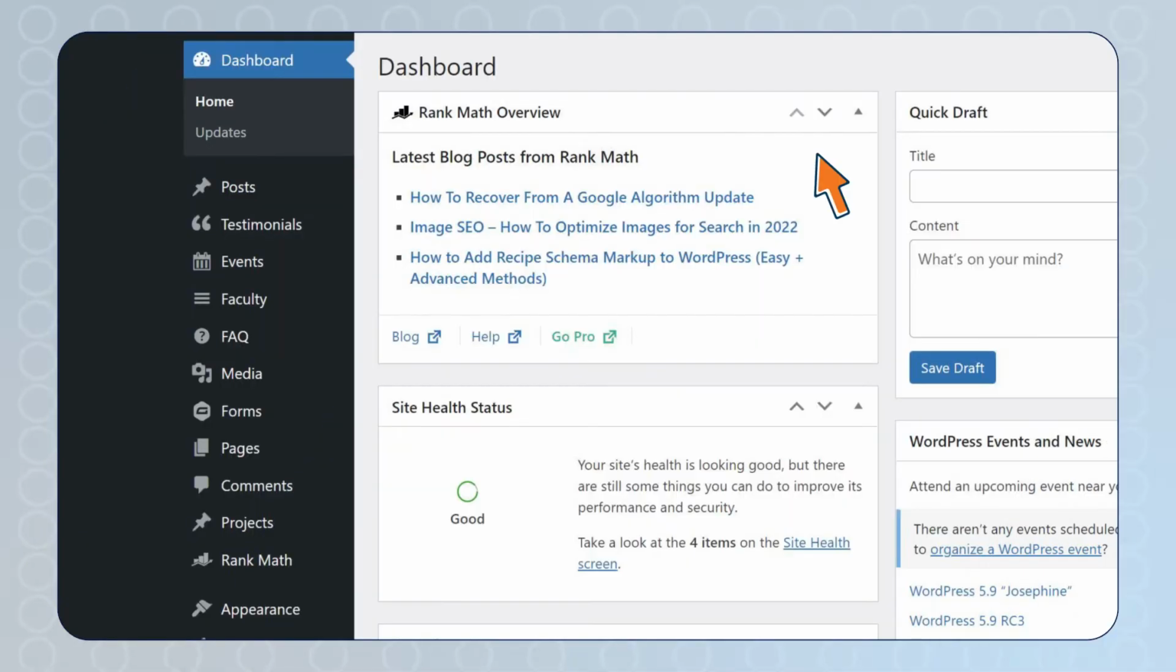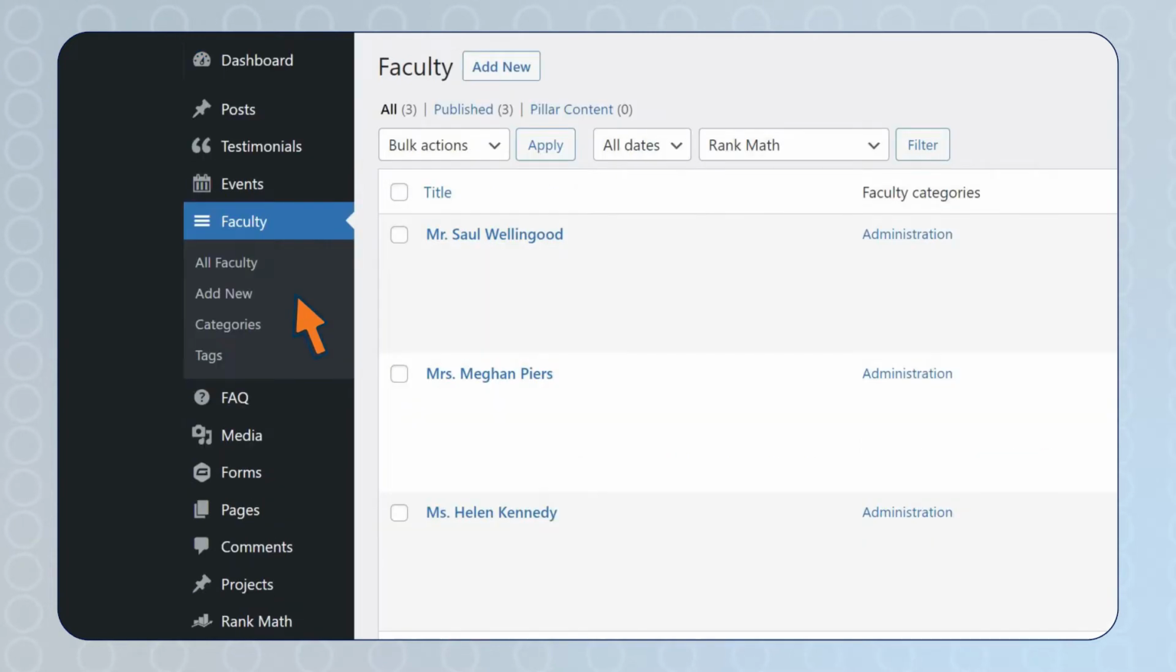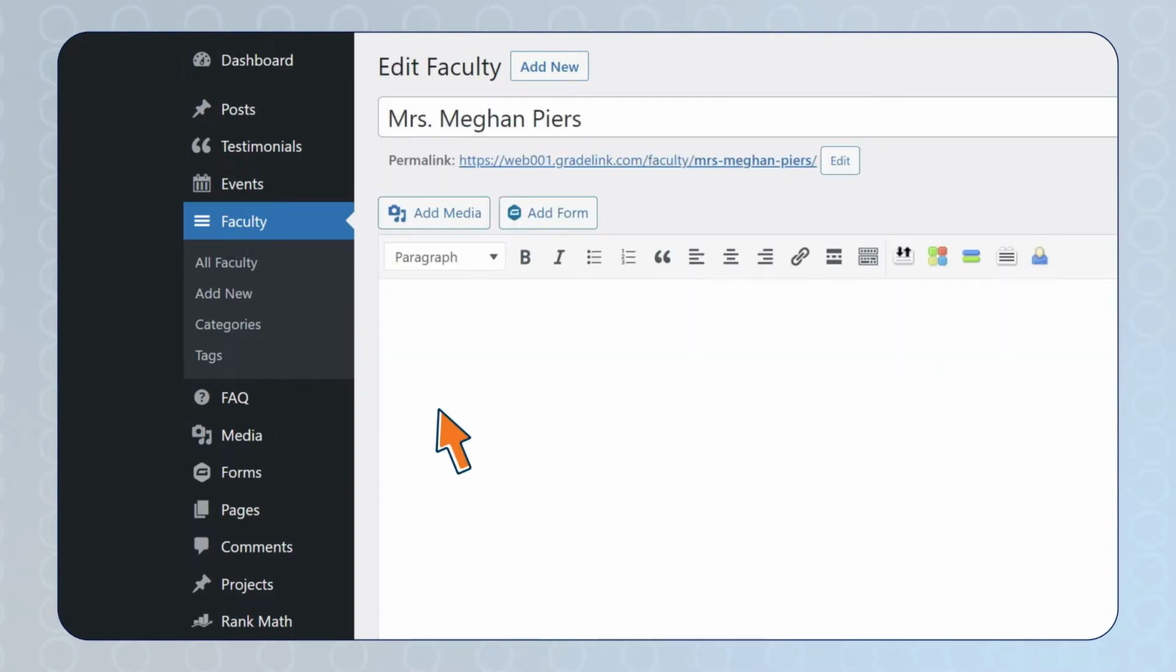To manage the staff and faculty profiles, we'll head over to the dashboard and click on Faculty. If you're looking to add a new member, click the Add New button. To edit or replace a faculty or staff member, hover over the desired profile and click the Edit button.